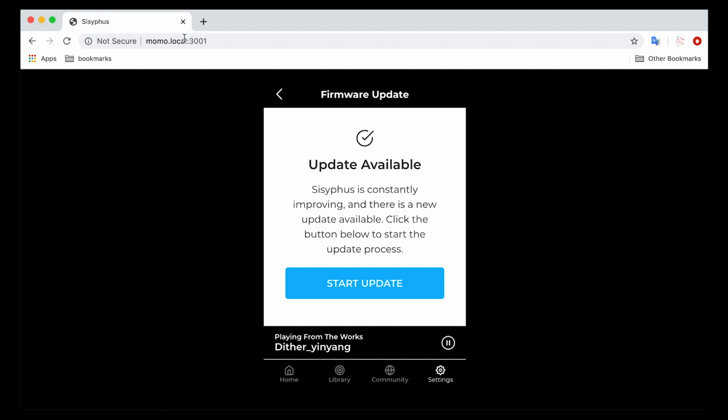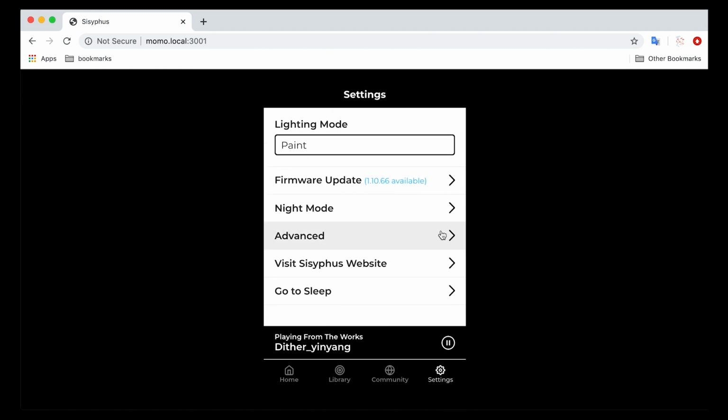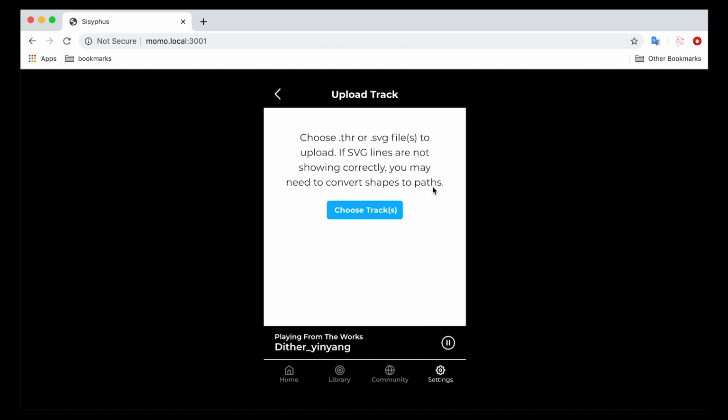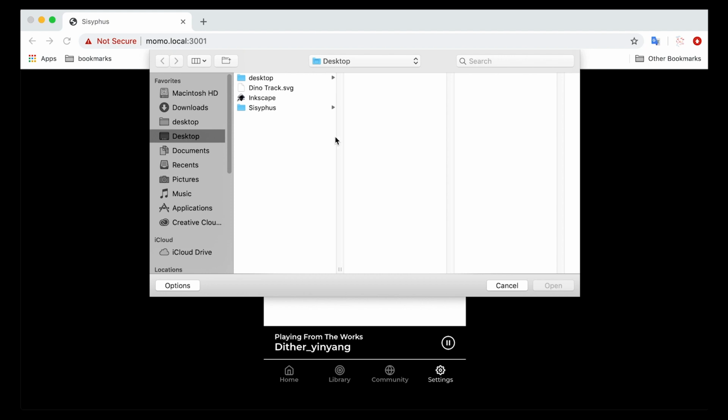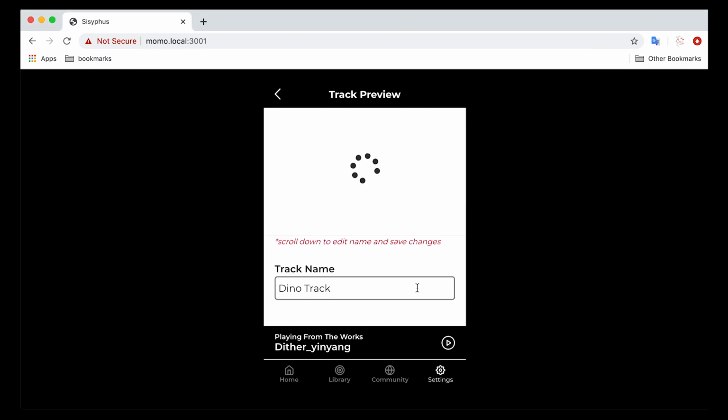If this did not work, make sure that your computer and table are on the same Wi-Fi network and try again. Once you have connected your computer browser to your Sisyphus app, tap Settings, Advanced, and then Upload Track. Hit Choose Tracks and select the SVG file we created with Inkscape. Select Upload. Give it a moment to load, and once you see the thumbnail image appear and it looks as expected, hit Save.